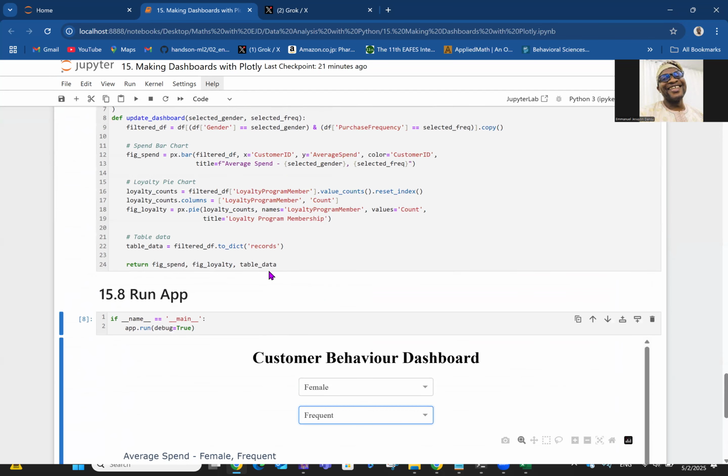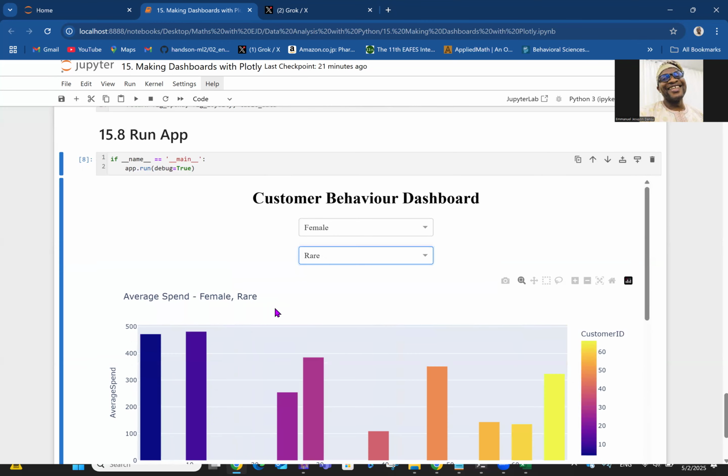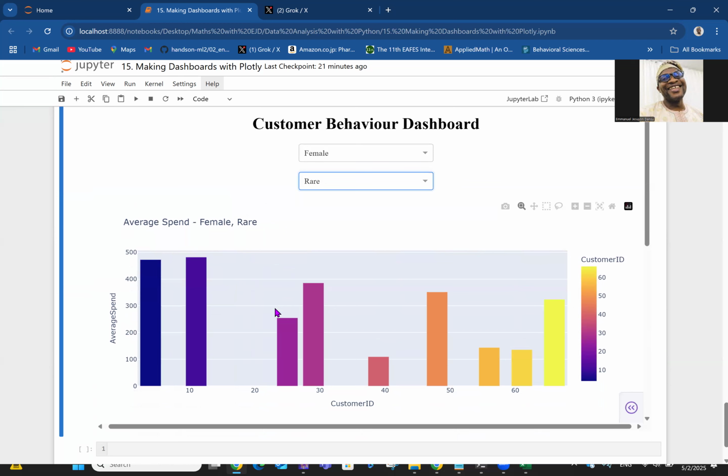Then we can also see female rare customers. So for the rare customers, though they are rare customers, each time they come to spend, they spend a lot, right? They spend a lot. So like this customer 11 now spends 481.97, while customer 4 spends 472.6. So like that. So these are rare female customers.